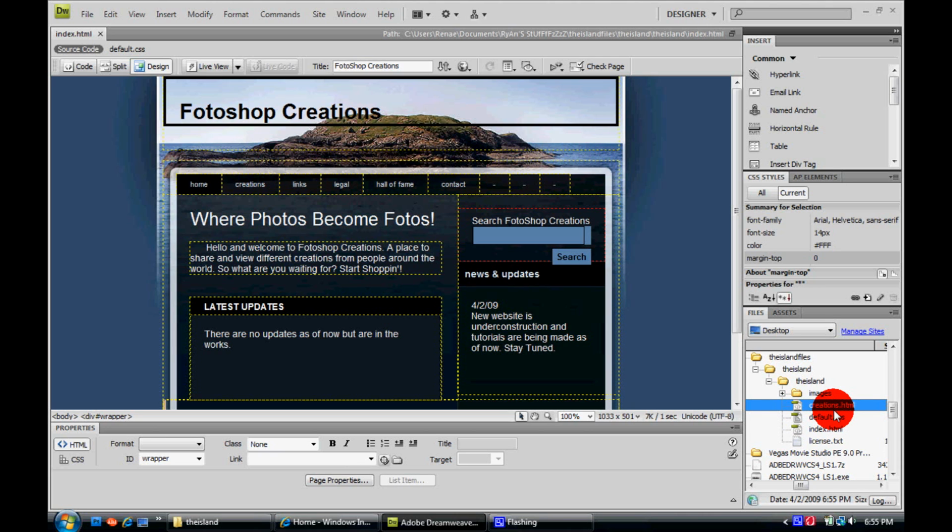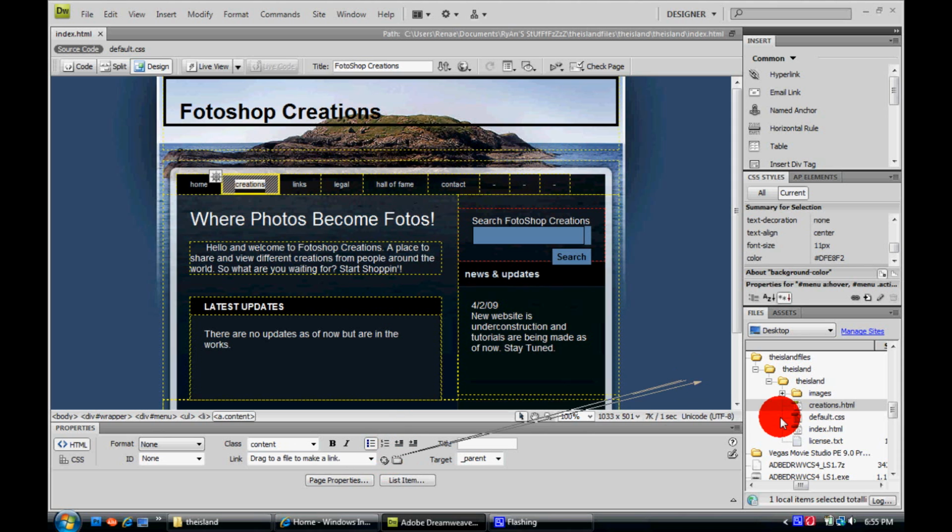Now, in other videos, people say to use this tool, which makes a line. It's perfectly easy to do. That's what I want to do. So I'm going to highlight creations, take the line tool, and go to creations.html. That's going to put that down here. I want to make sure the target is parent, so I'm not opening up a new page. And I'm going to save it.